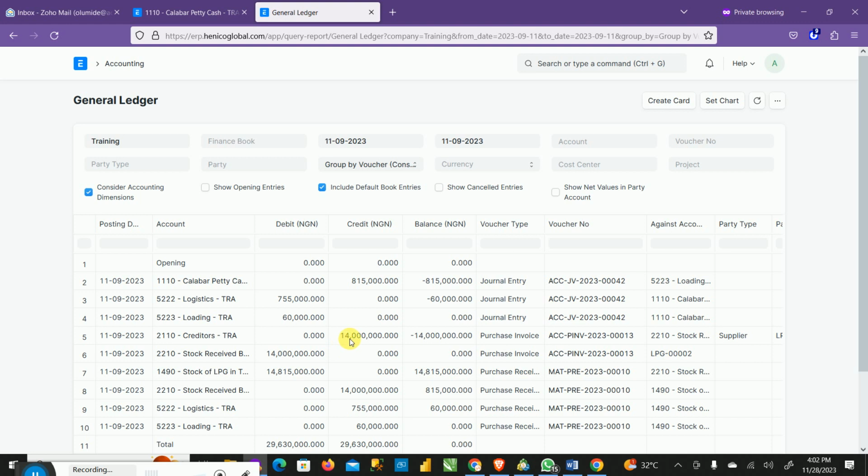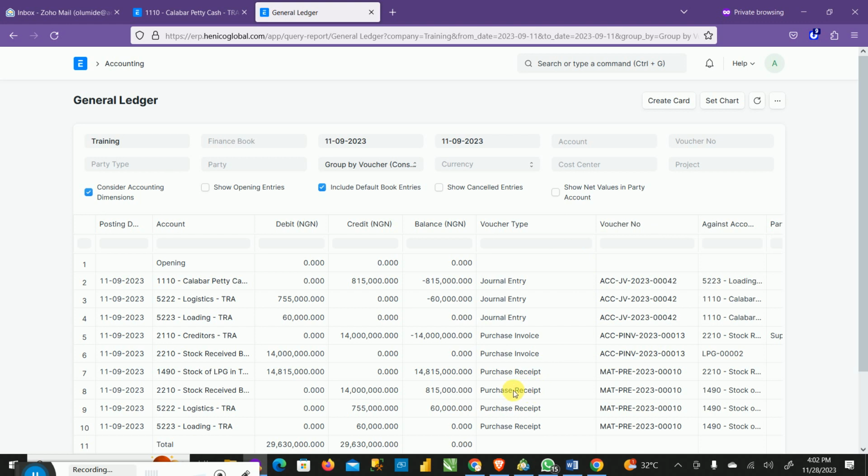This is the supplier's invoice we did, which is credited, and this was debited. If you look at the voucher type, this is the same account. If you look at the purchase receipt, you see this same GL account there. The purchase receipt, which is this, stock received but not billed, which is this 14 million. You can now see that it has been debited.